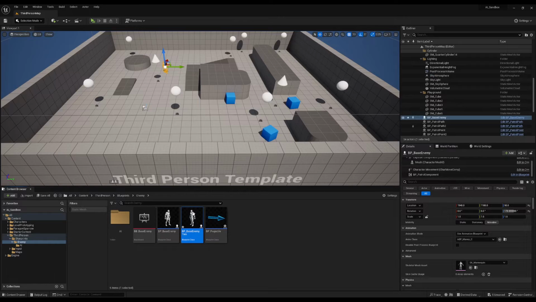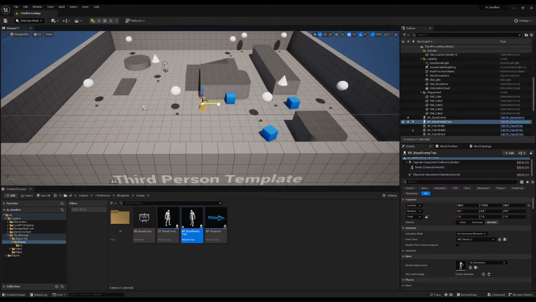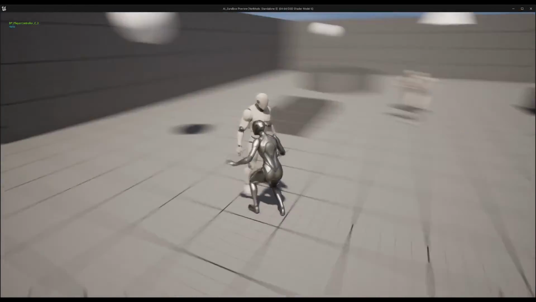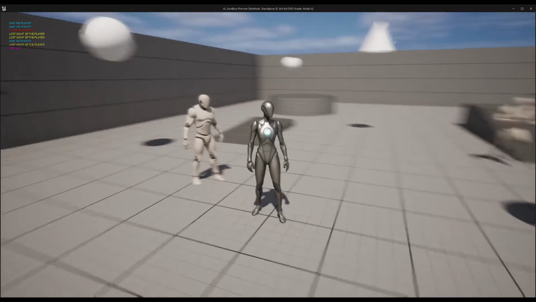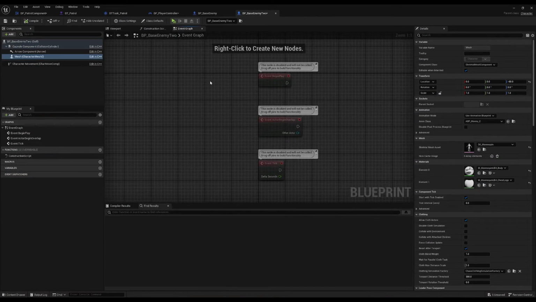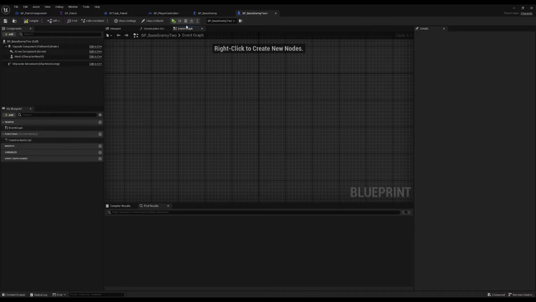Let's place our enemy into the map. He's over here. I'm gonna hit play. Don't worry about the guy over there. This is the enemy we're working with. He's idling. That's good. That dude's trying to kill me. Anyway, so in our base enemy 2 class, in the event graph, delete all these.